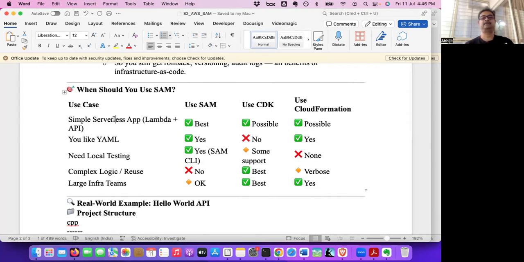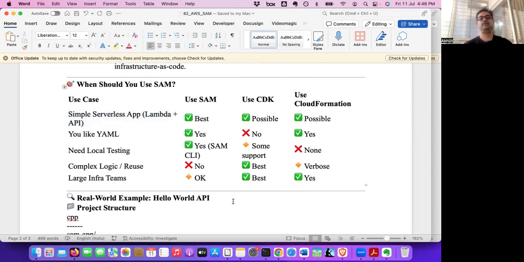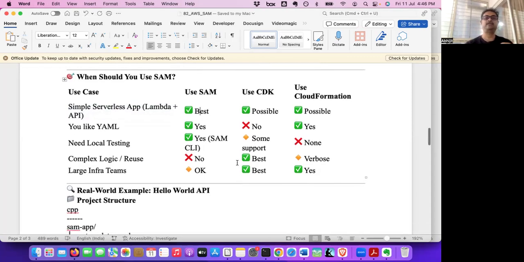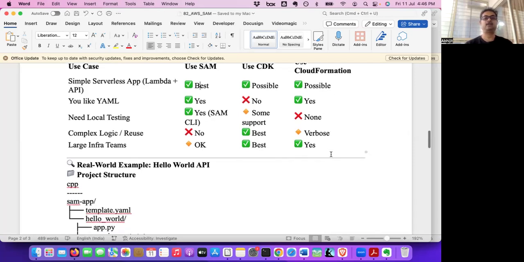So basically, for a simple serverless app, you go for SAM. If you quickly want to build and deploy, you go for SAM. Otherwise, if you want a complex architecture, then go for CDK. And if you like YAML and you want auditing, etc., then you go for CloudFormation.